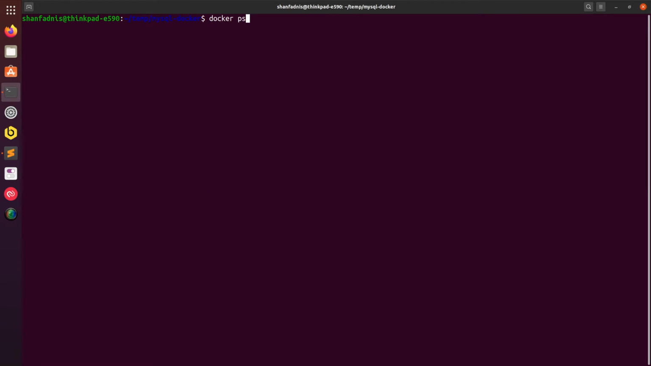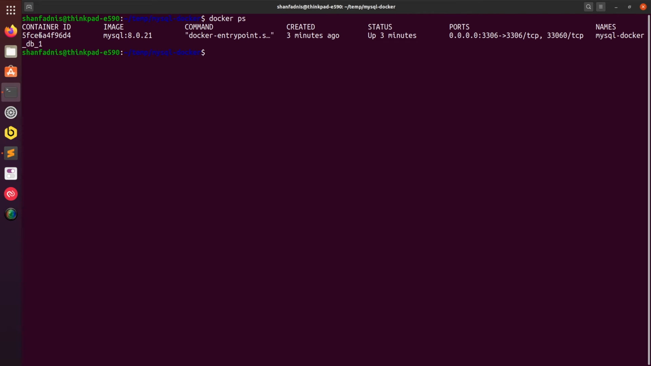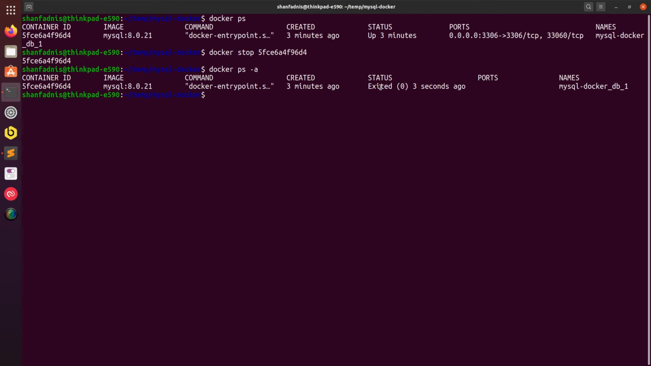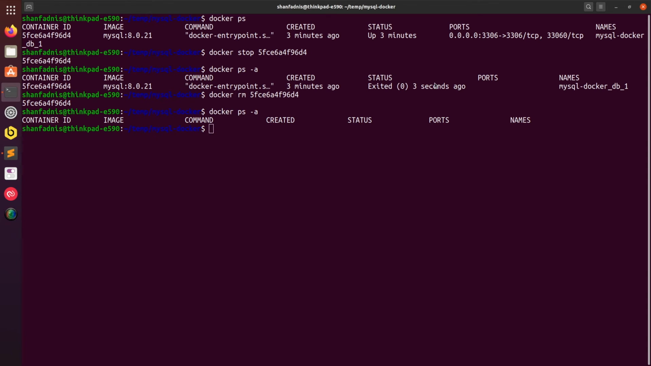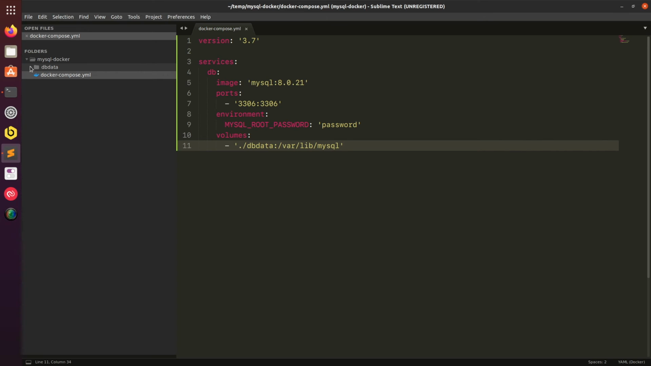So you can do that using the Docker container ID, right? So you can say docker stop and the container ID. So there you go. And I'll also delete the container. So docker ps -a will show you all the stopped containers as well. So it says exited 3 seconds ago. I can remove this container using docker rm, and again the same ID. And now the container is gone. But interestingly, the data is still there on our host machine because we mapped it in our docker compose file.